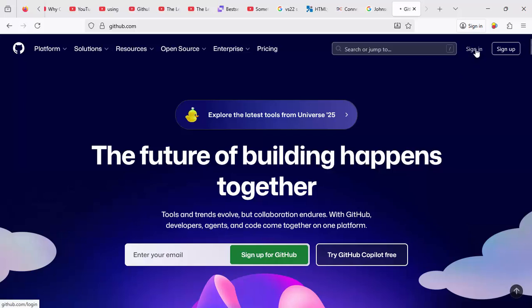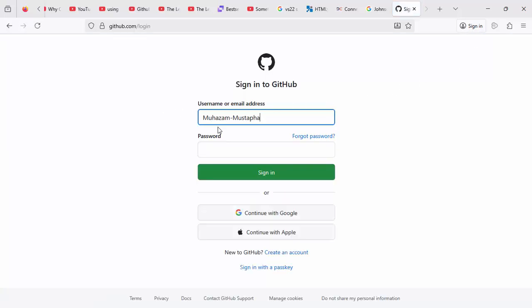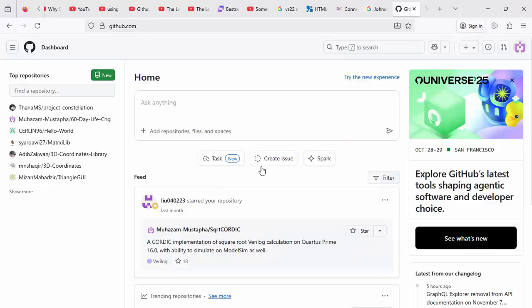So let me sign in. I would rather choose my username rather than my email address to sign in to GitHub, because my email address is Gmail, which is not a Microsoft ID. It is a Google ID. Okay, so this is my dashboard.